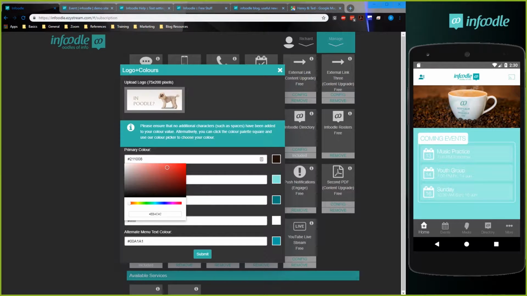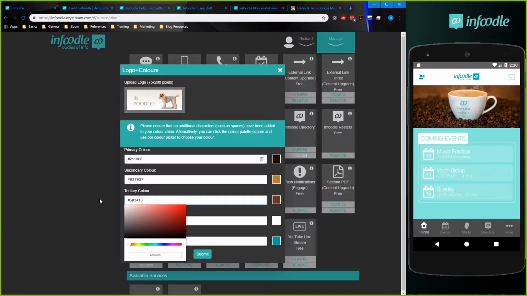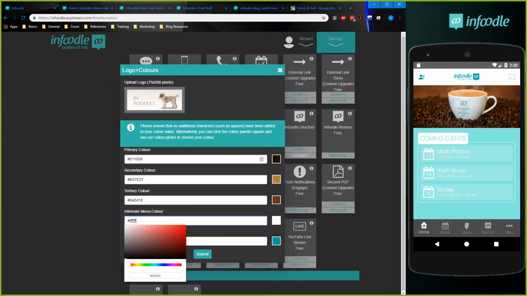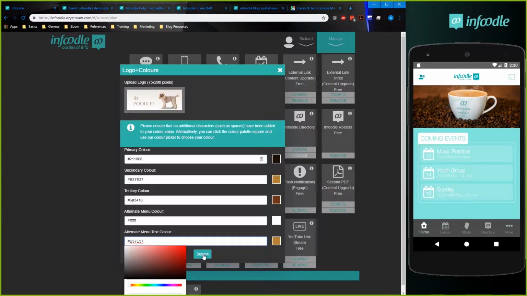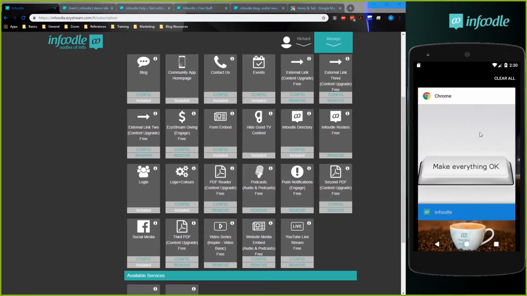So I'm just copying and pasting some hex values, as they're called. You'll notice that as I paste, these colors are changing here. There we go. I think that one's the same, yep. Paste that, and we'll submit that. All right, I'll just restart the app and we'll see how that looks now.